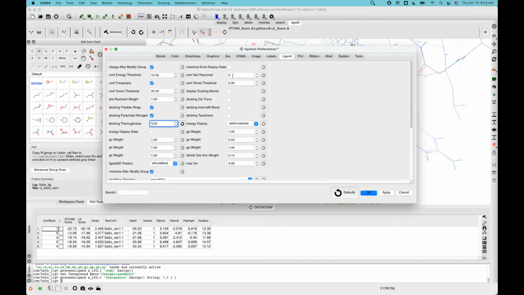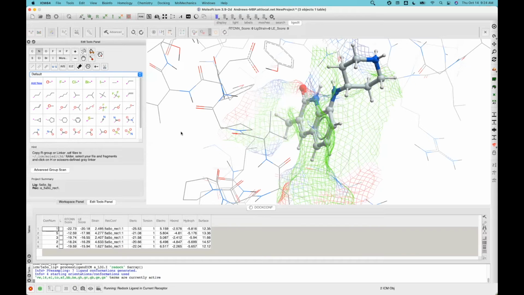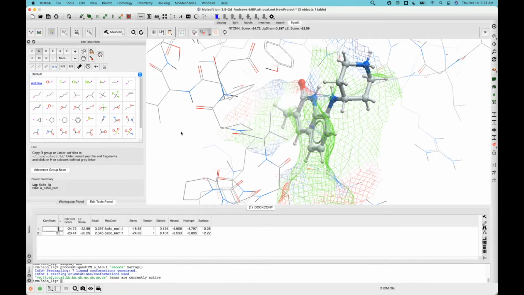Then we have an option for how many poses you want to produce, and you can choose how many you want, but by default it's 5. Some of these other values are related to other parts of the ligand editor. We just go OK, and now if we go back to the docking button, it will redock that ligand.